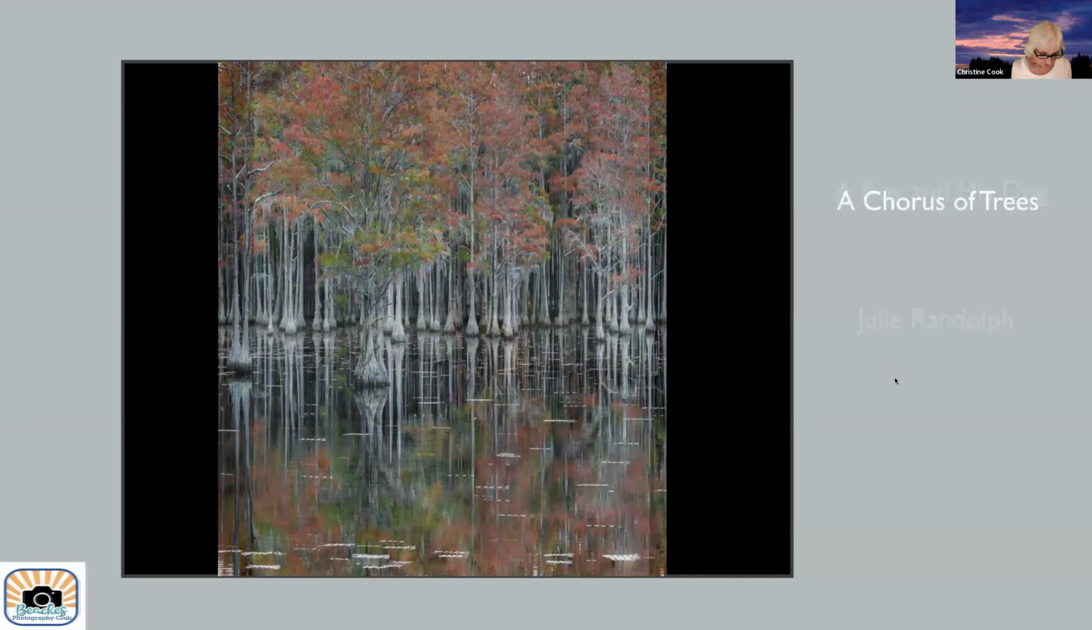Okay. A chorus of trees. The reflections in this are beautiful. Fall, of course, gives us this pleasure. And so this person really features the reflection beautifully. And I don't mind that the horizon is almost in the middle. It's a little higher than the middle, but I don't mind that at all.